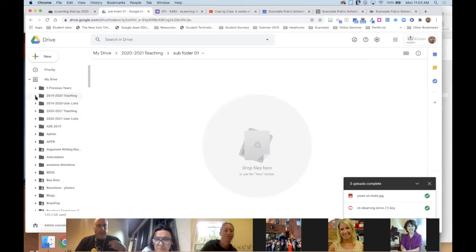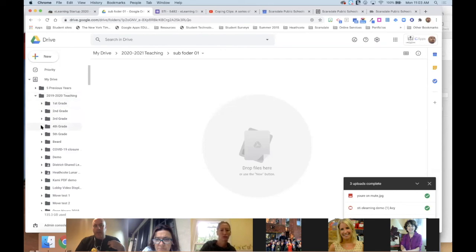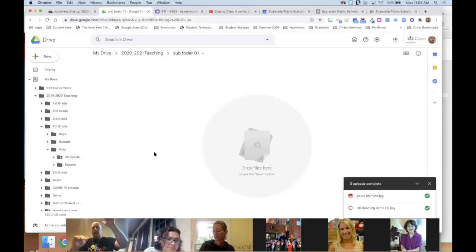Like if I come over here to this teaching, I had this teaching folder, and then inside of it were folders for each grade. And then inside each grade was a folder for each teacher. And then inside each teacher was potentially other folders for projects. So the thing is, that way I just have this cascading structure of organization.